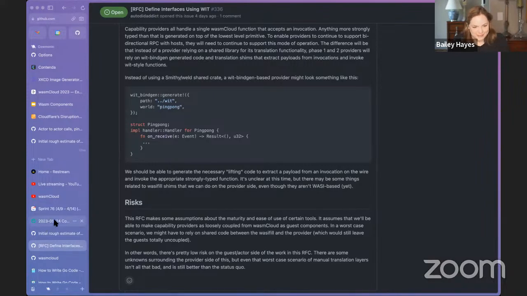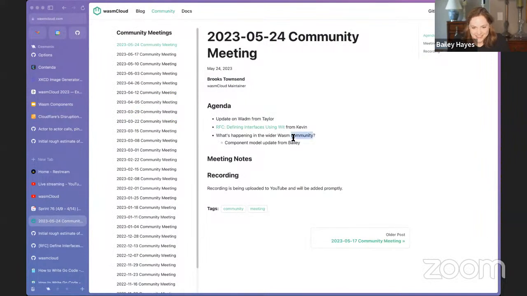Okie dokie, moving right along. The next one is our normal broader community update. Before I go into this one, do we have any other wasmCloud topics anybody wants to add? Anything we want to talk about? Okay, this can be a lighter community update today.